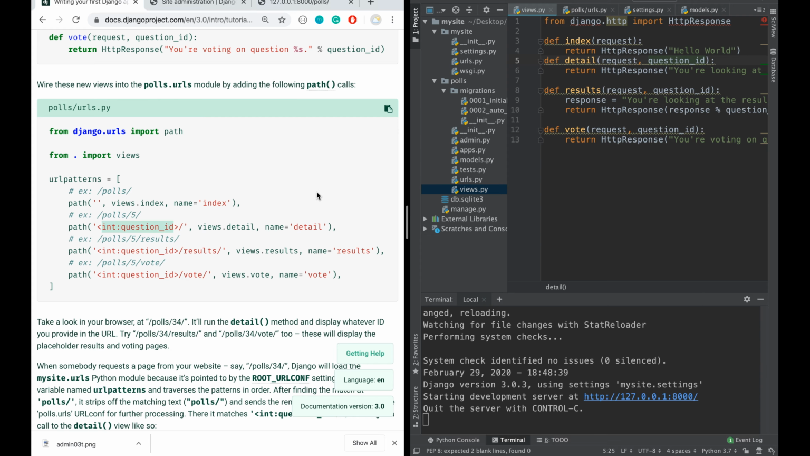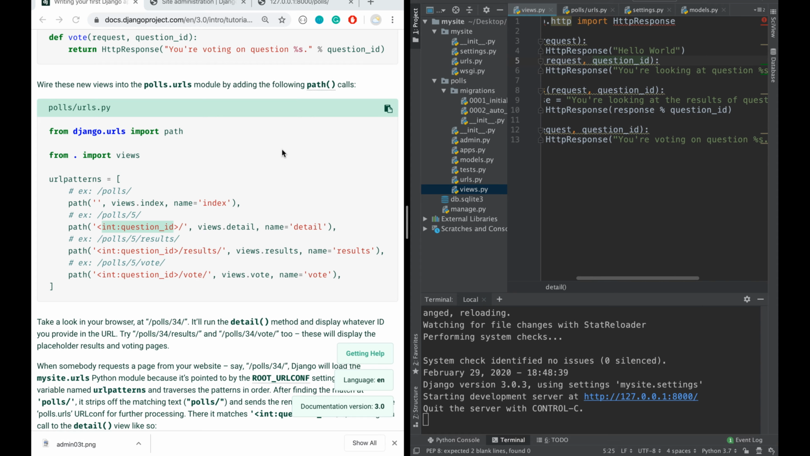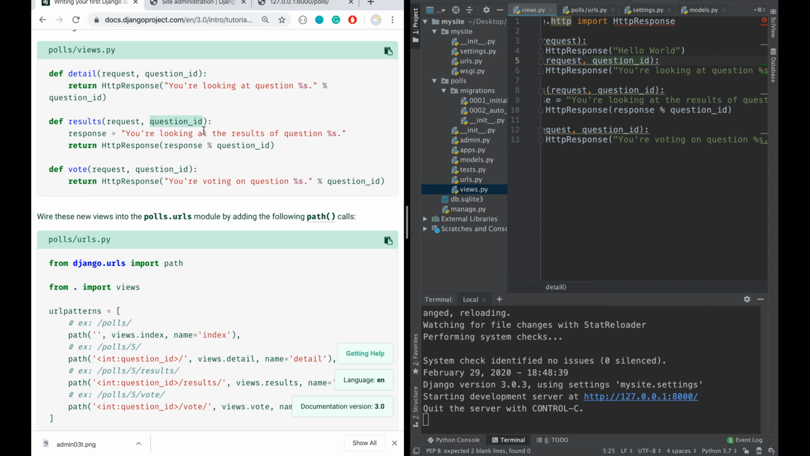It comes from here, in polls/urls, where we specify this integer question ID. This question ID gets passed to these views, and then we populate it here. When we get the question ID, it gets populated here, so that you are looking at the results of question whatever we get here.